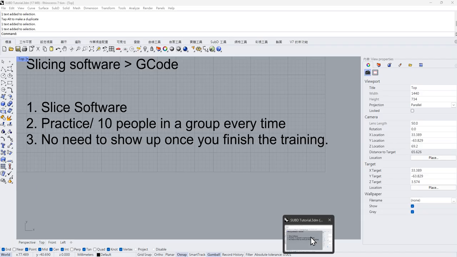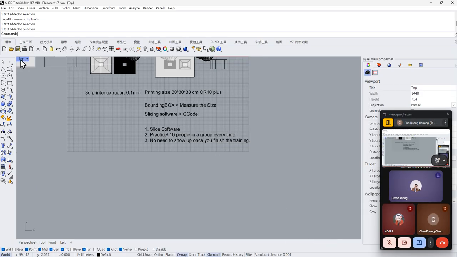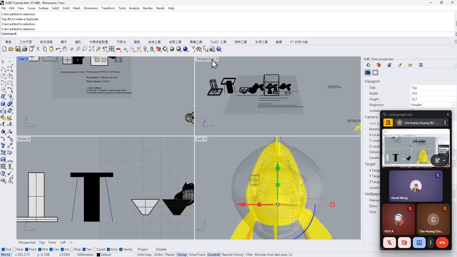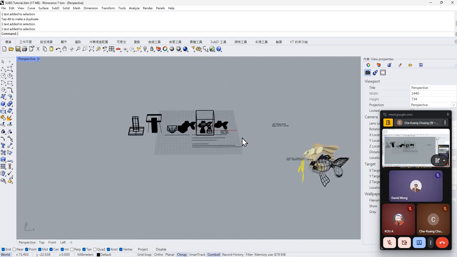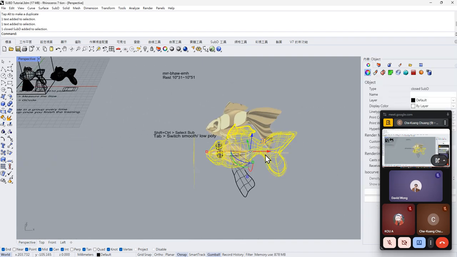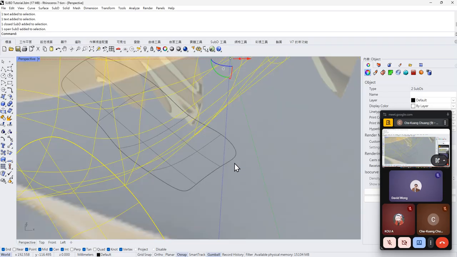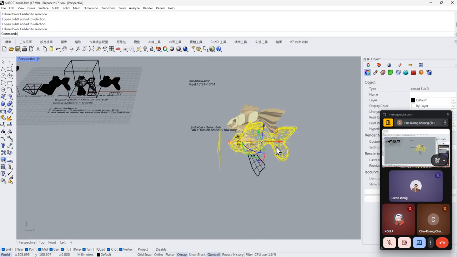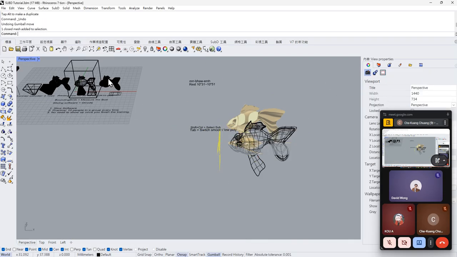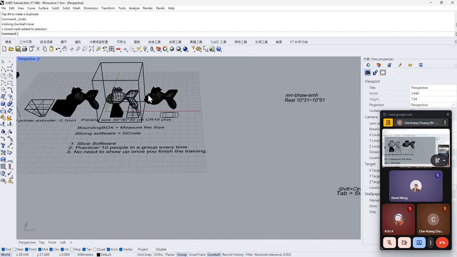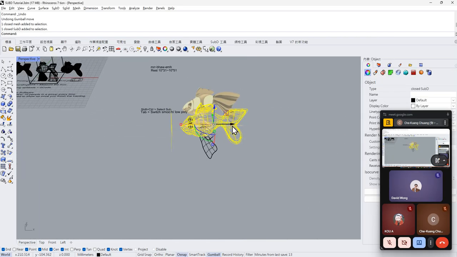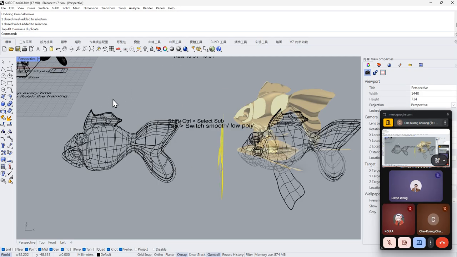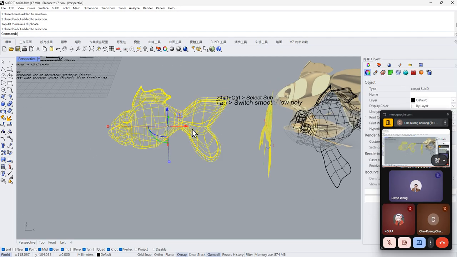I will finish this introduction at a very quick tempo. So this time, let's try to explore the 3D model of this golden fish. So first thing, for your subdivision model, if you have a subdivision model, make this one become a real mesh. All right? Make sure this one becomes a real mesh.